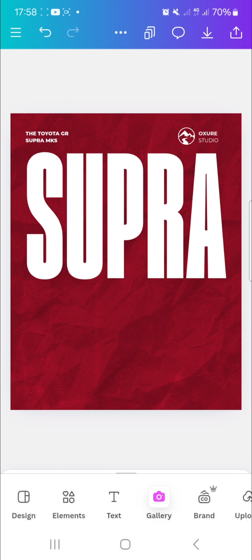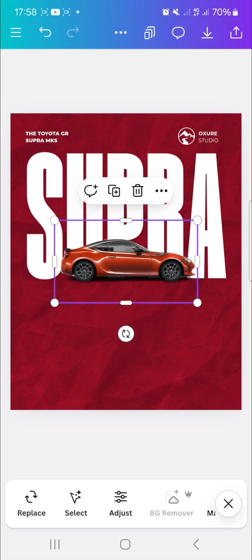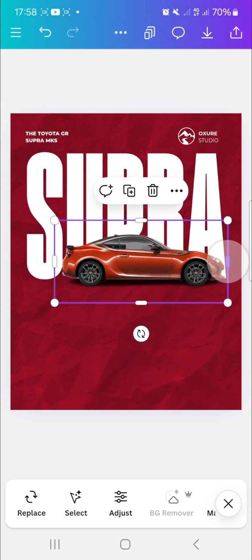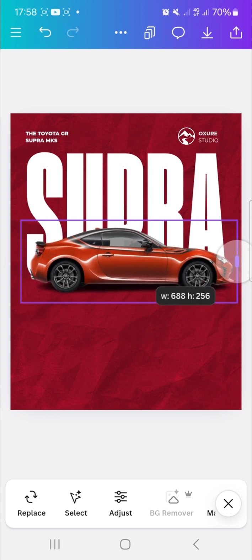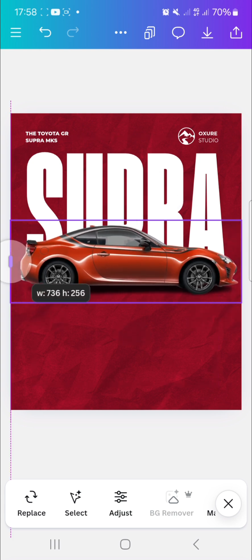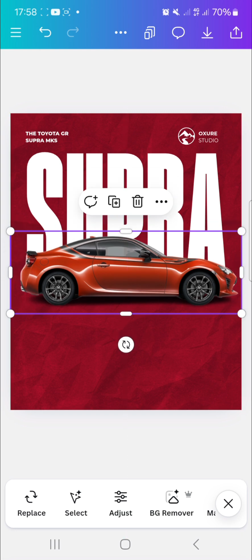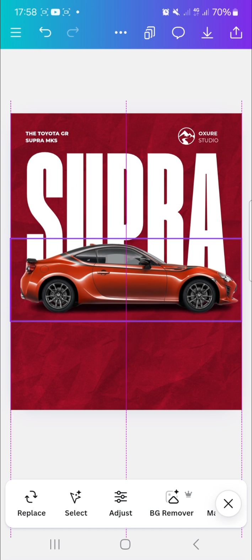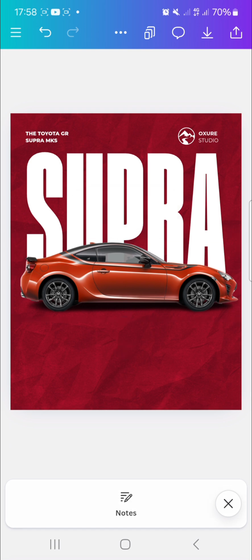To bring in our car, we'll go to our gallery, we click on our car, and we click on add to page. So this car is actually a transparent background. Don't need to remove the background manually. So we adjust our car so that it can cover the text, and then we can bring it down a little bit. This place is fine, we can keep it here.